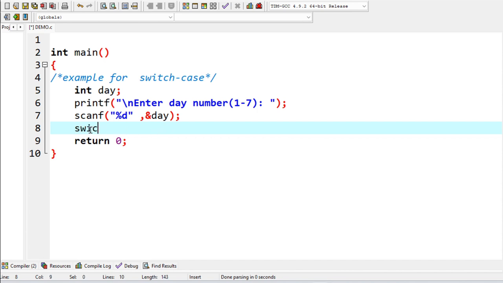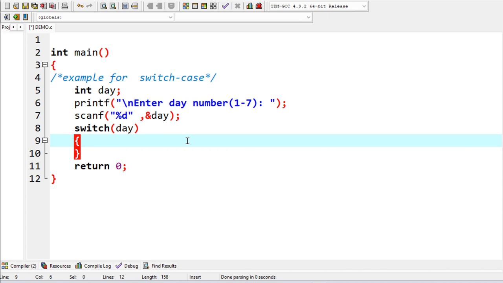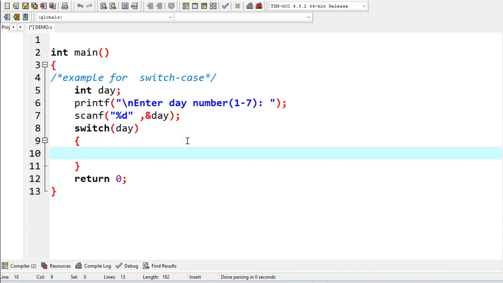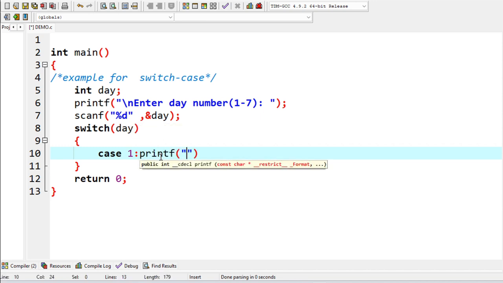So the syntax goes like this: switch, and in parentheses the variable that we want to compare, check, and then switch based on that value. In case the day variable stored a 1, this is how we use the syntax: case, space, and the value that the variable can possibly take. So if it's a 1, I want to show it's a Monday.